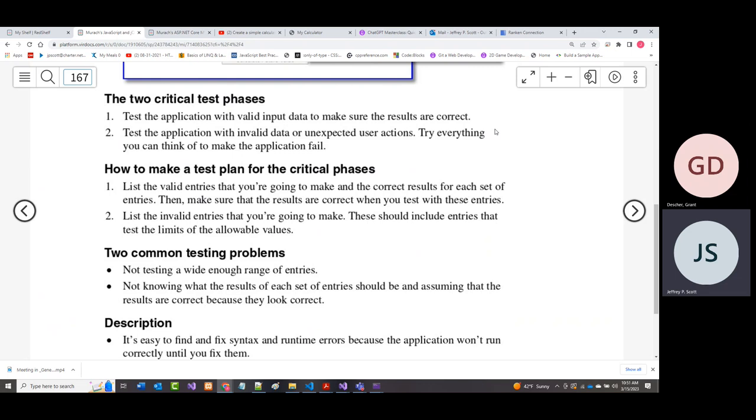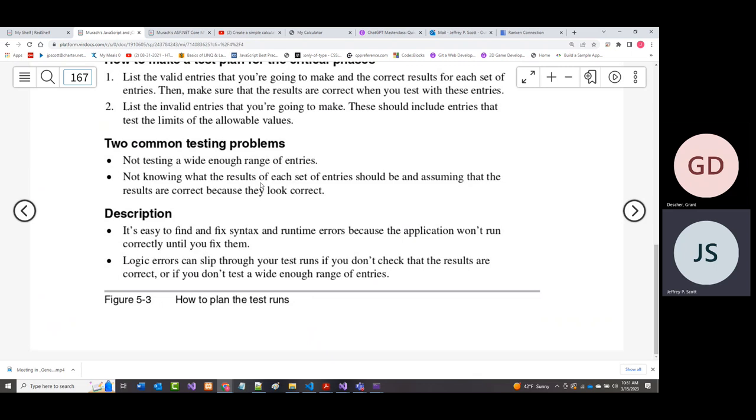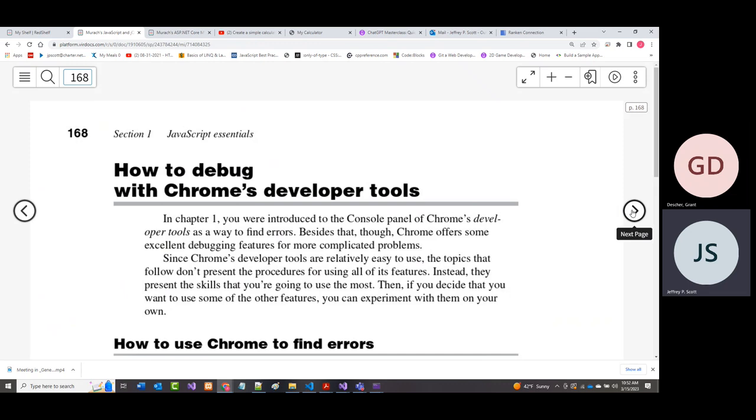It says list the valid entries that you're going to make and the correct results for each, then the invalid ones. So that's kind of what I just showed you. Common testing problems: not testing a wide enough range, not knowing what the results of each range should be. Again, it's fairly easy to find syntax and runtime errors, fairly difficult to find logic errors. That's why typically most companies of any size will have a system test team or have individuals who did not write the code do a final test on the code.